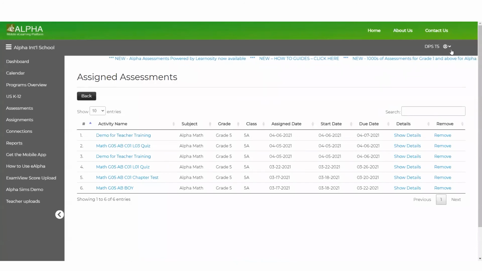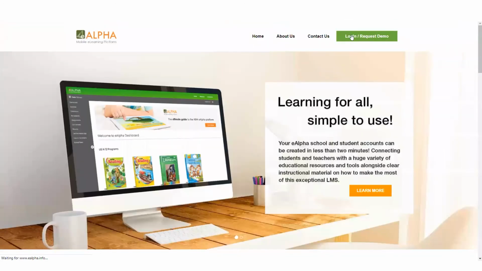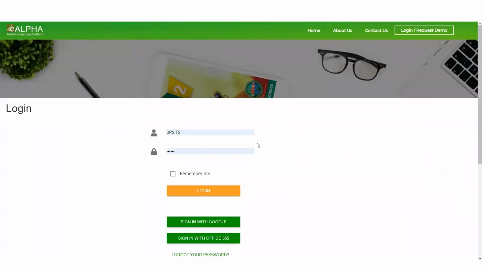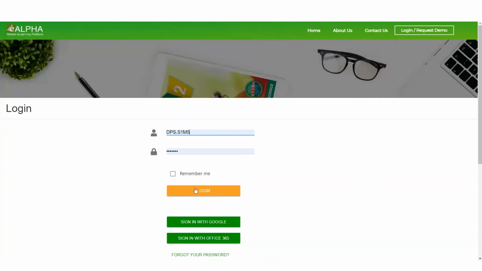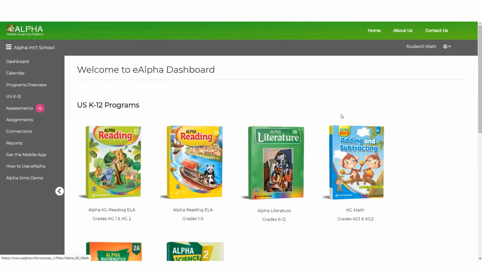So I'm going to log out as a teacher, and I'm going to come back in as a student, and we'll do the test. So give me a second here to find the right login. I think it's this one. And as a student now, you can see in the upper right corner, I'm logged in as a student, not as a teacher.